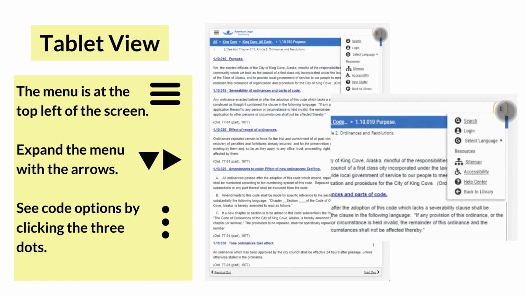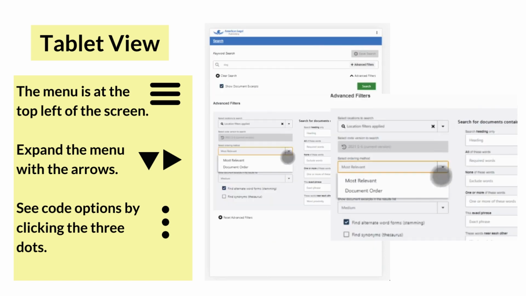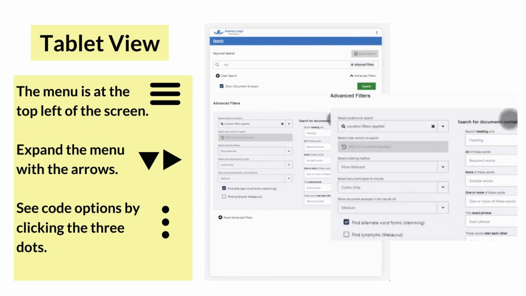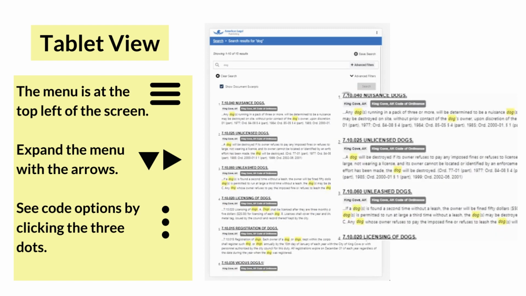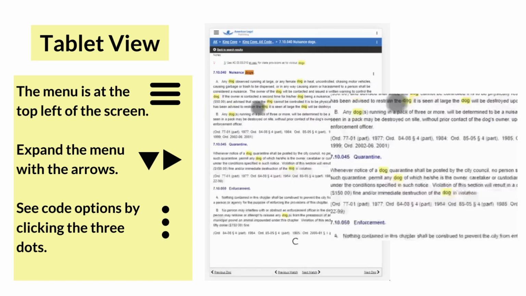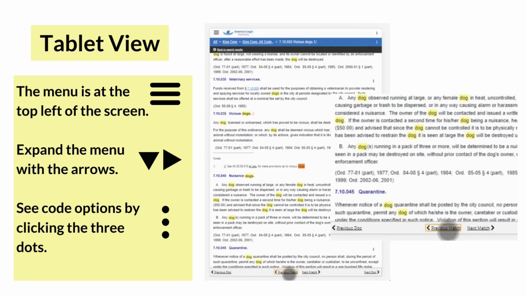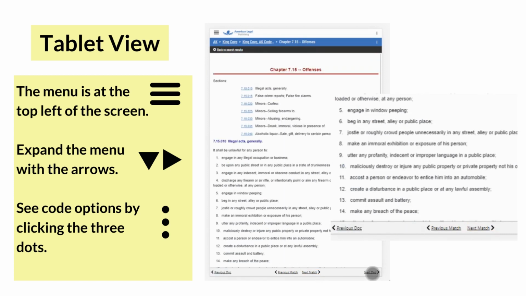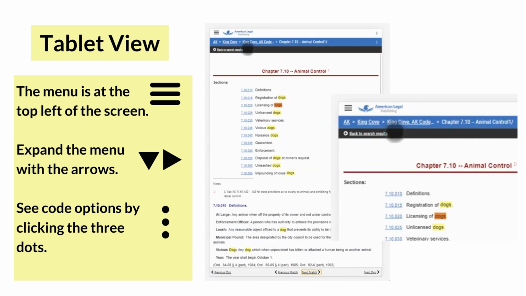The top 3-dot icon will take you to the search functions for the entire code. The search function is the same in all views, but you might have to scroll up or down or side to side to see all the functions. Scroll down to navigate between previous and next results and documents. You can return to the library main page by clicking on the American Legal logo at the top of the page.